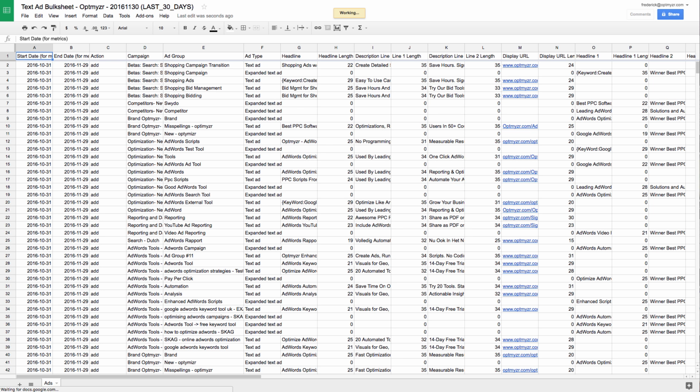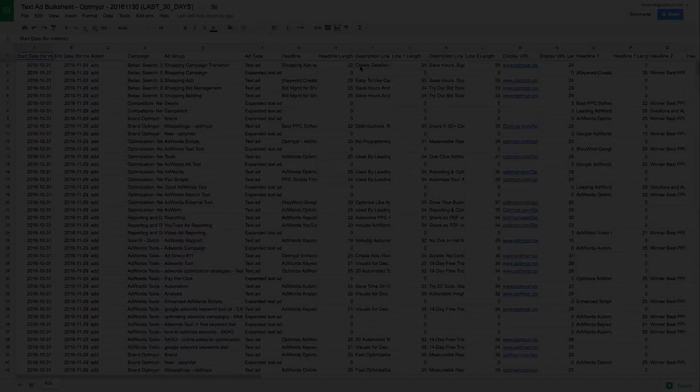So here is the resulting data. Notice how it has a column for action, and this basically tells the bulk upload or the AdWords Editor that these are new ad texts that we will be adding, in which campaign and which ad group. It also tells us if it's currently a text ad, which means legacy ad, or a new expanded text ad. It also has the current text inside of it.